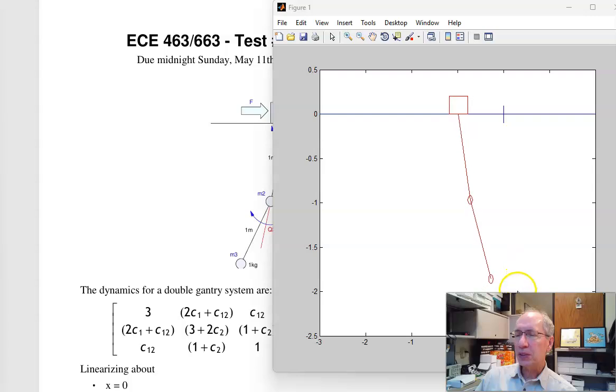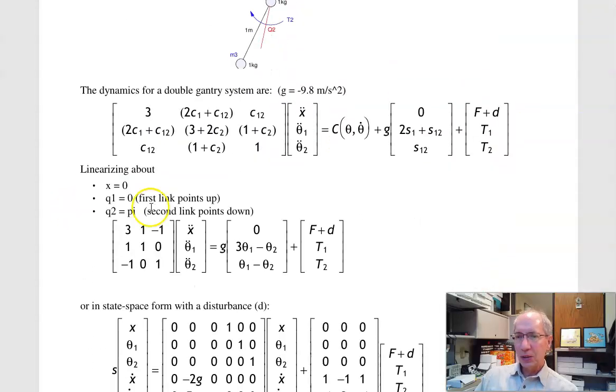So this is a double pendulum simulation. I want to have a step response that is between 0 and 6 seconds.